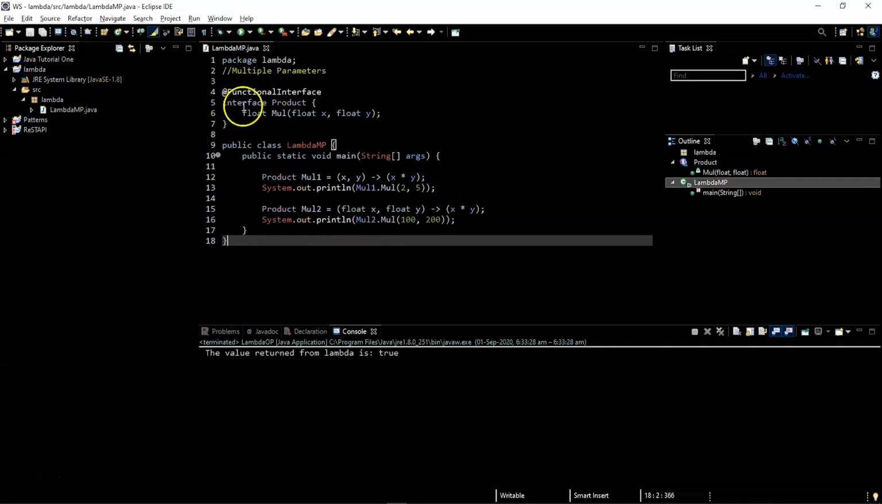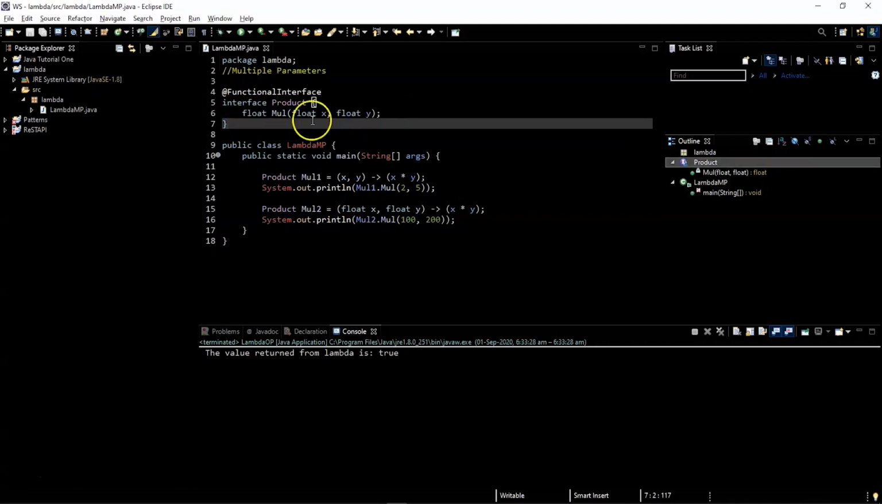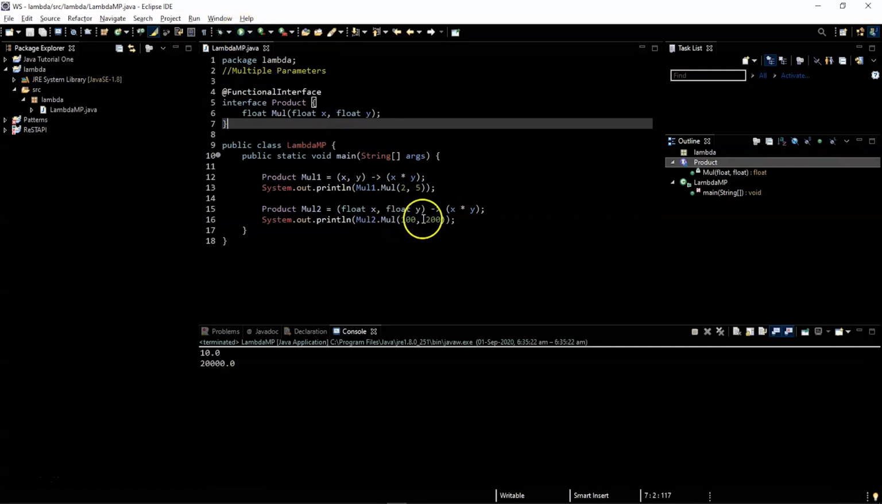Now we have the functional interface which has one unimplemented method, which is the float multiplication. Now let's quickly try to execute this and see the output. So the values passed were 100, 200 and 2 and 5. So the respective product of those four numbers is given here. The product of 2 and 5 is 10, and the product of 100 and 200 is 20,000. So that's how the program for multiple parameters in a Lambda expression works.